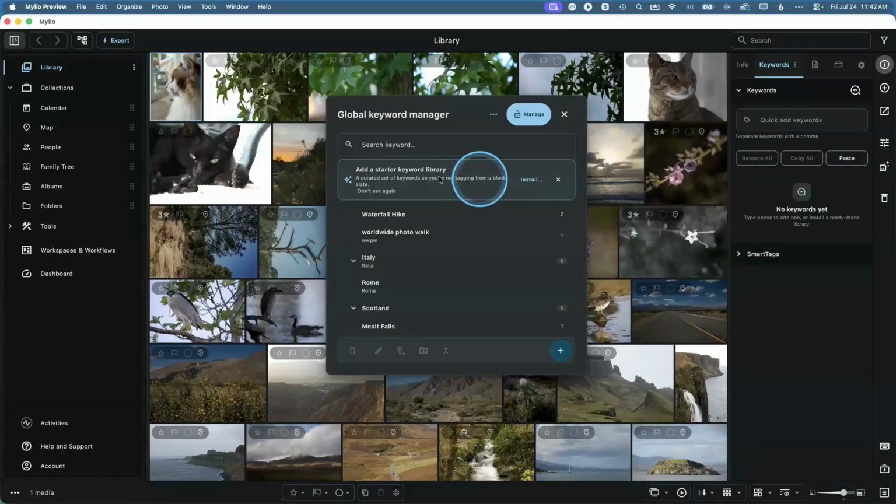Personally, I did install this keyword library earlier. It added a bunch of stuff that I would never use. So you don't necessarily need to do that, but that is one way to get started if you want to.